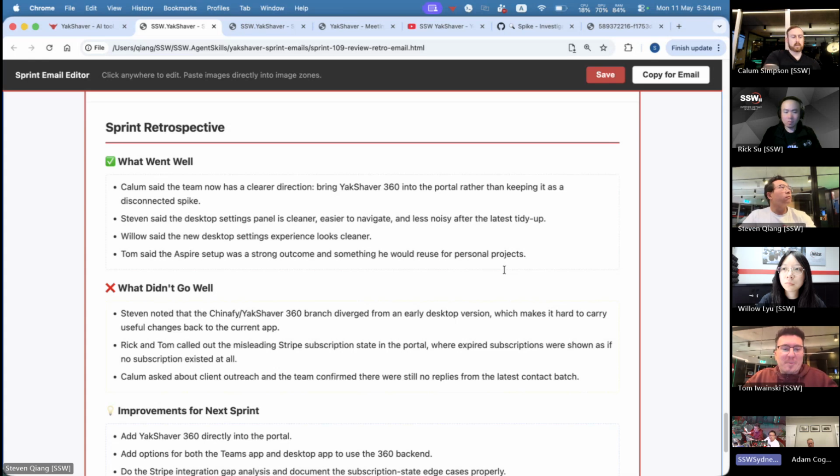What didn't go so well? Stephen noted that the Chanafy YakShaver 360 branch diverged from an early desktop version, which makes it hard to carry useful changes back to the current app. Sorry, a correction. Actually, this was raised by Callum. So AI, I think, mixed up my name with Callum's name. They are very similar. Yeah, we will fix that up, of course.